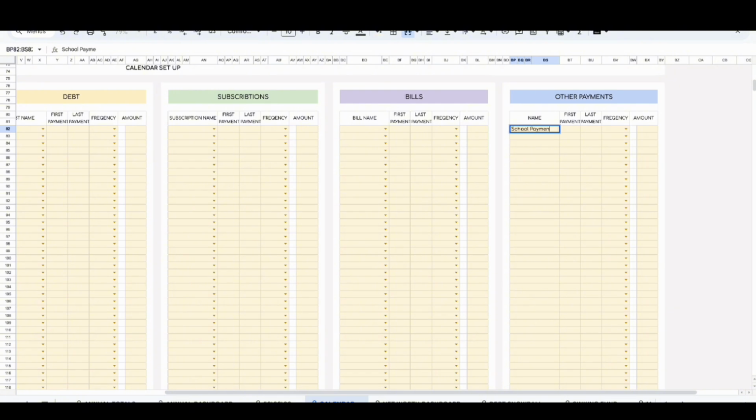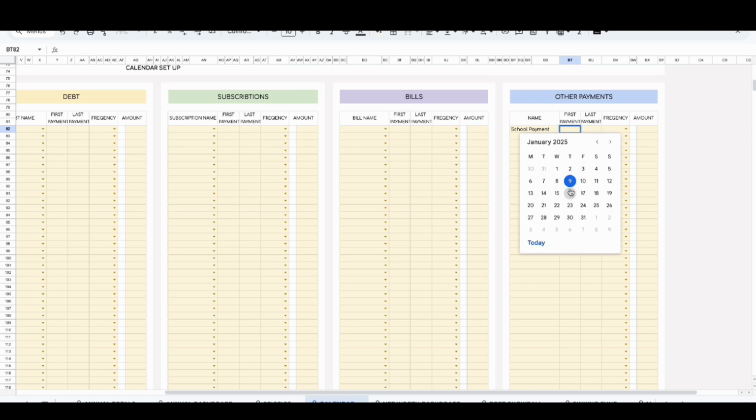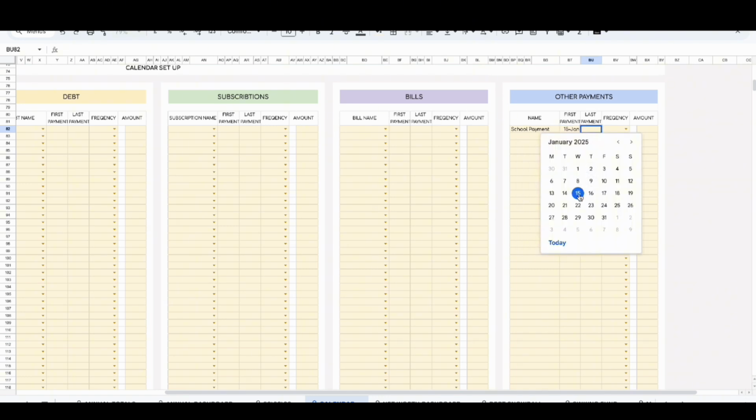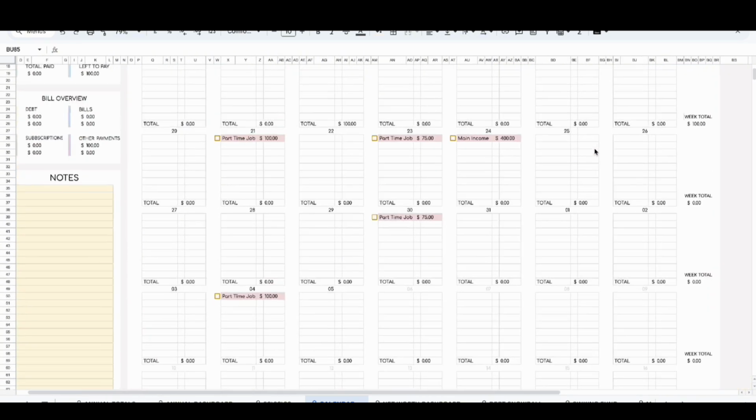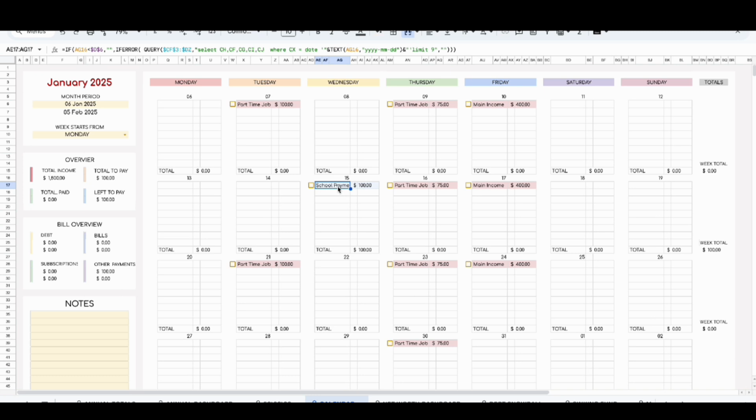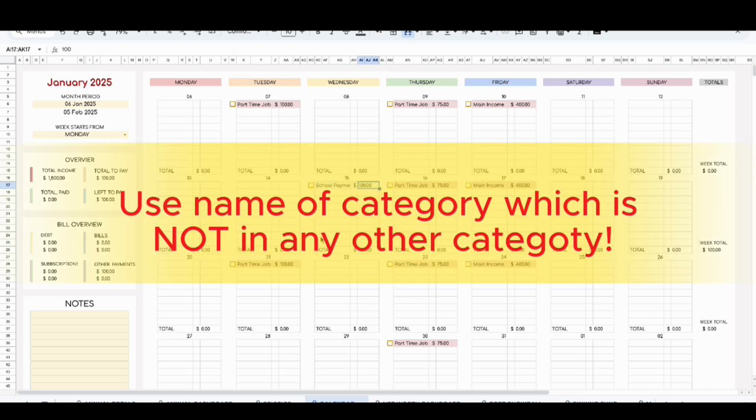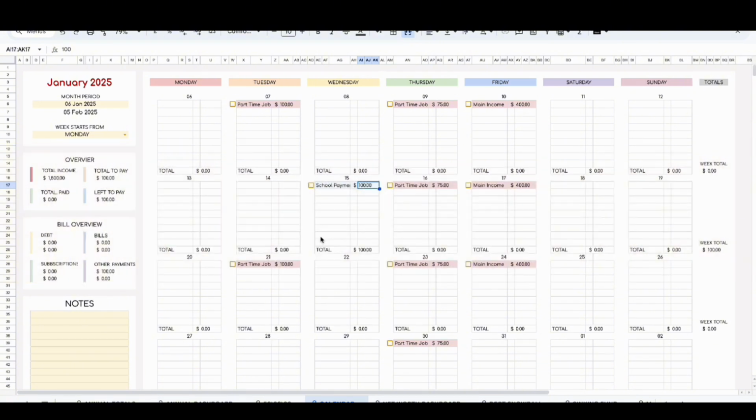Now, select the date for the payment. If it's a one-time payment, you have to select starting date, for example, 15th January, and the end date 15th of January. Then, pick any of the frequency. It doesn't matter which one. I will choose yearly. Finally, enter the amount. Let's say $100. Don't forget, it's really important that the name you choose for your payment isn't already being used in any other category. You can't have two categories with the same name, so make sure it's unique.